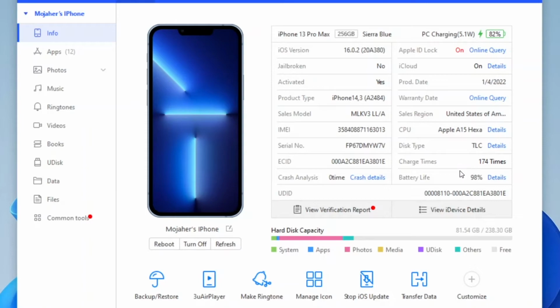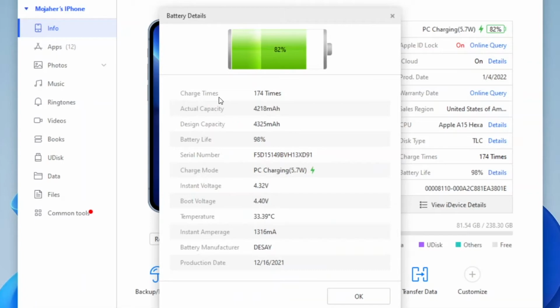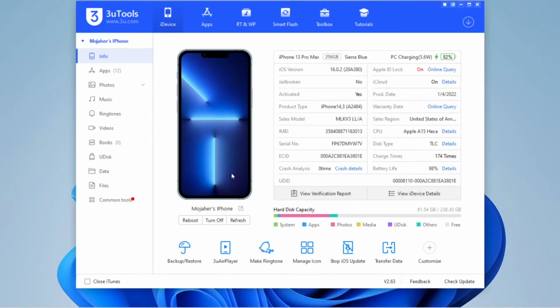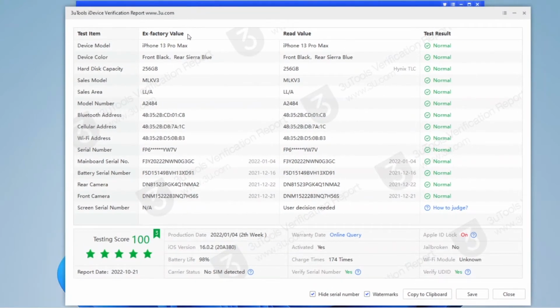And here it's showing battery health 98%. Click on the battery life, then here it's showing charge time, 174 times it's been charged fully, and its capacity and battery life, everything. And for a detailed report, just click on view verification report. Sometimes it takes a few moments to show the reports, and here it's showing everything normal, and the front camera, rear camera.